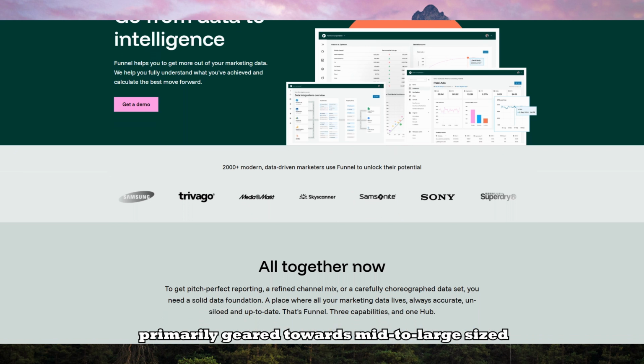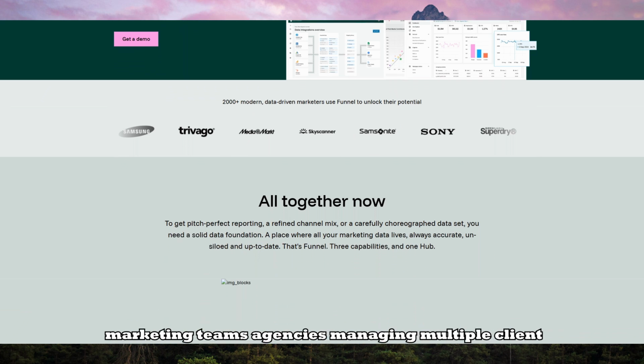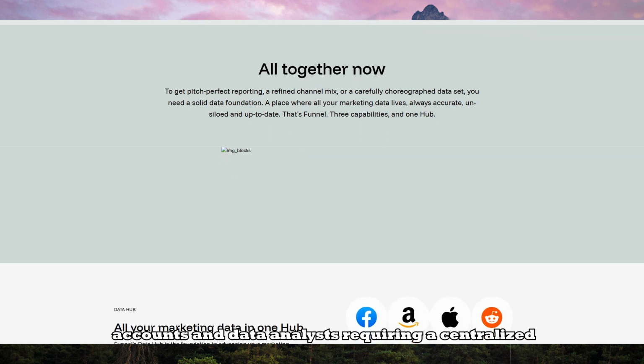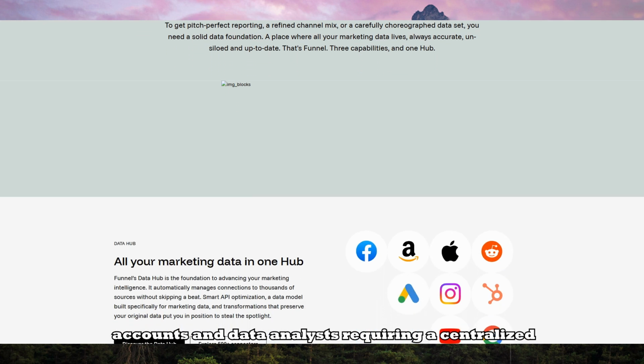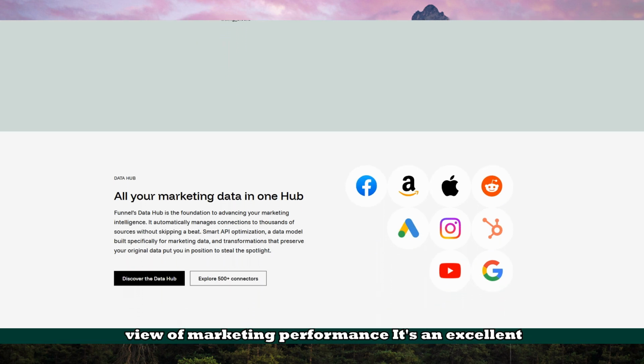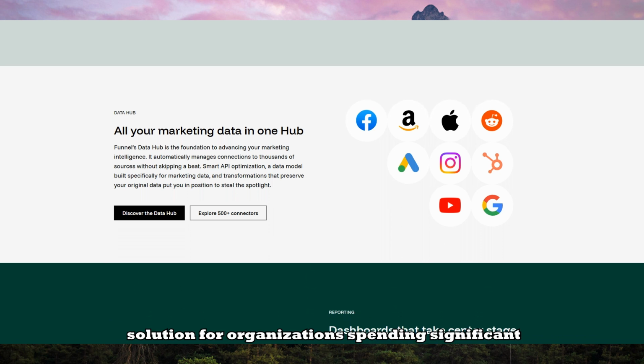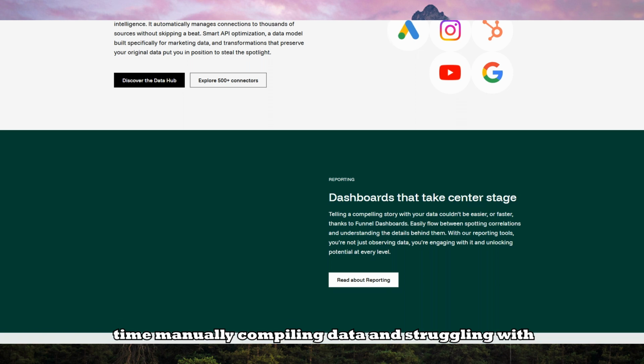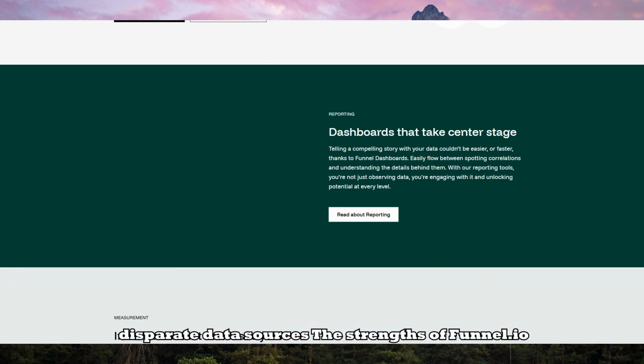Funnel.io is primarily geared towards mid to large-size marketing teams, agencies managing multiple client accounts, and data analysts requiring a centralized view of marketing performance. It's an excellent solution for organizations spending significant time manually compiling data and struggling with disparate data sources.